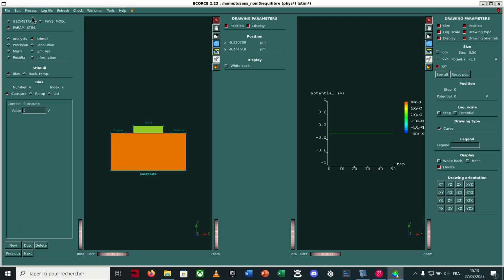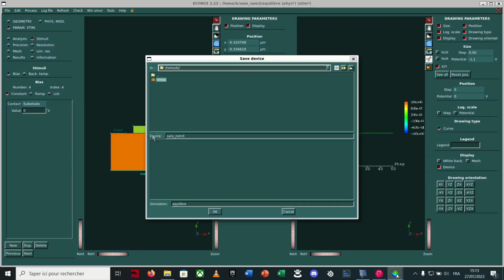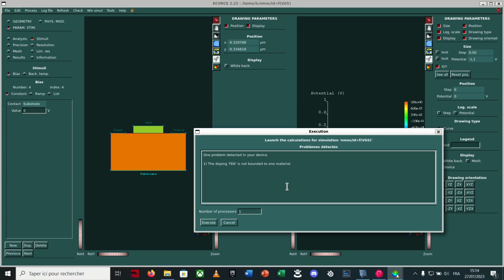So I click on Process, Execute. I must save my modeling, so the first name is for the device, NMOS, and the second name is because we can apply several biases on the same device, and also irradiation and any stimuli. So for now, we are creating the ID of VGS characteristic. Click OK, and now I have a warning there.